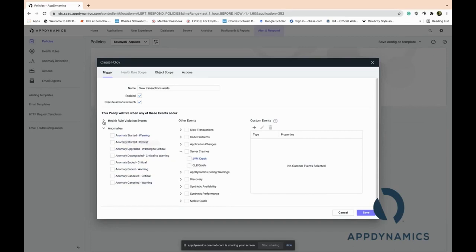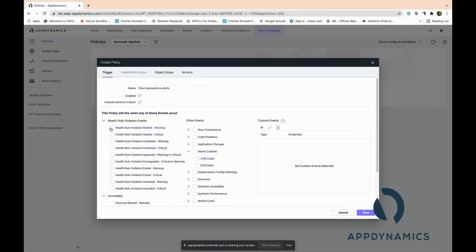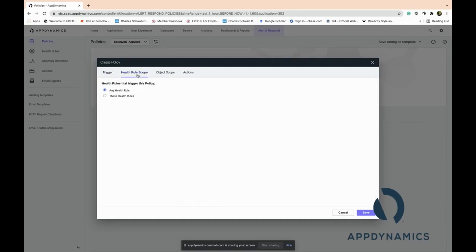So as an example, I'll go ahead and select on health rule violations whenever it starts. So I will select the first two options here, and I will select the JVM crash option. You will notice that once you select any options under the health rule violation events, the health rule scope here gets enabled. So if I go ahead and click here, you can define which specific health rules you want to be alerted on. So I'll go ahead and select these health rules and click on the plus icon here.